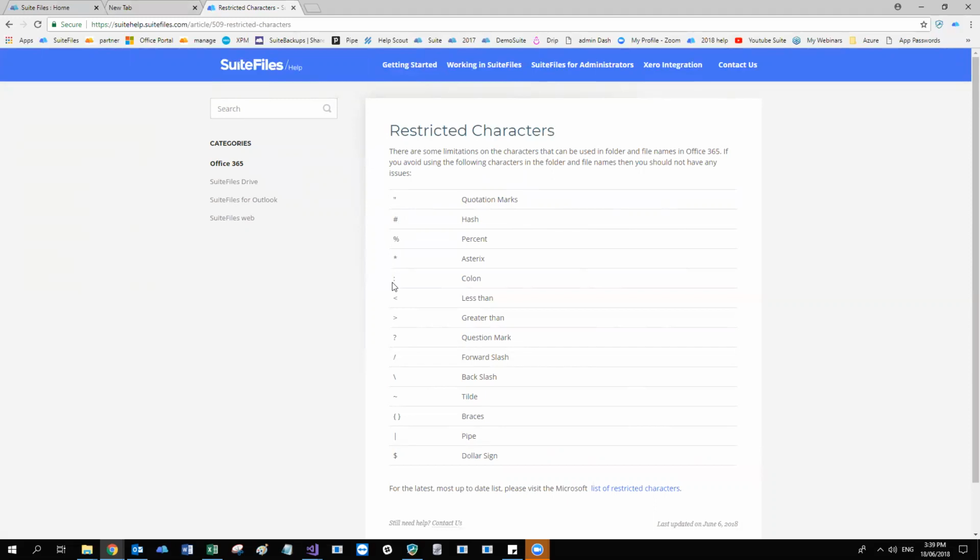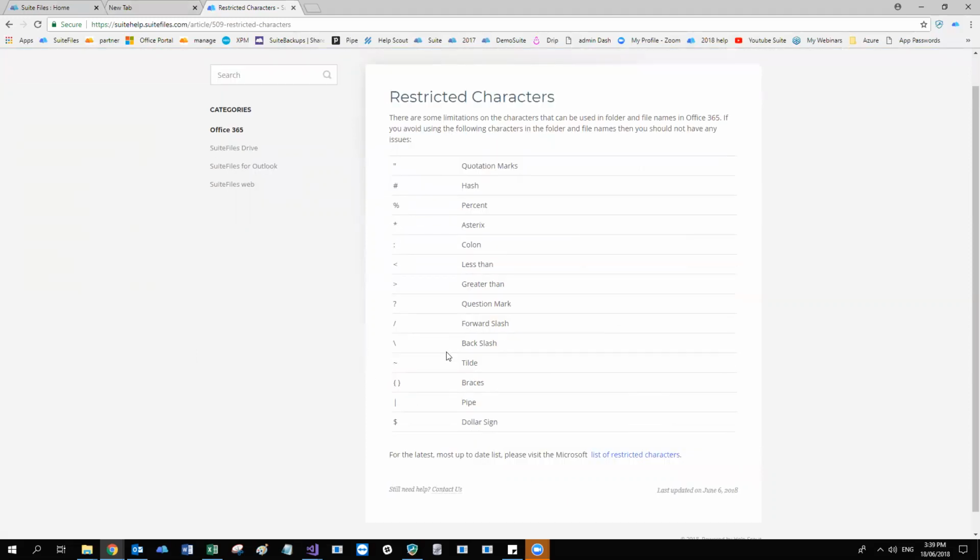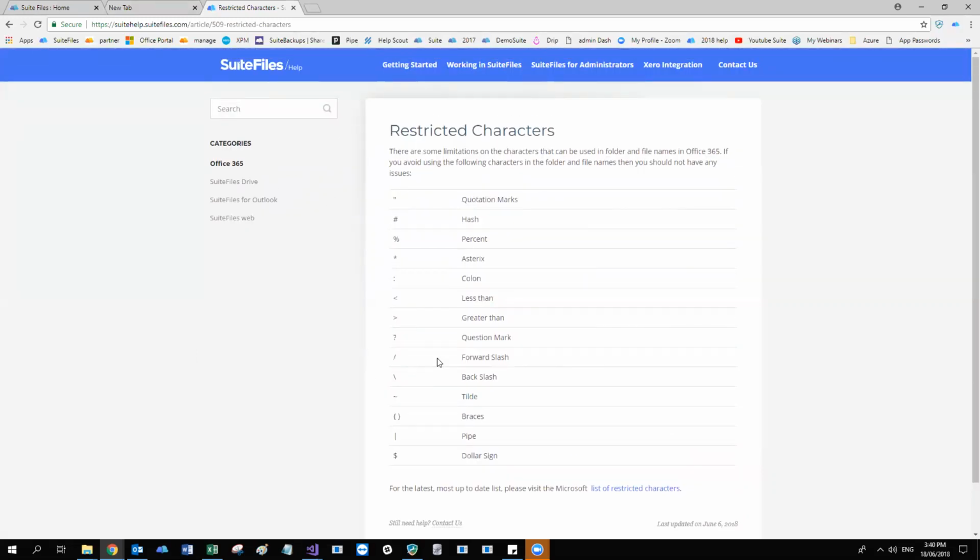Things like the ampersand can be used, the plus symbol, underscore, commas, and brackets, that kind of thing. So yeah, just take note of this list here, and it's also a good idea to pass this around with your team and just make sure people are aware of this.